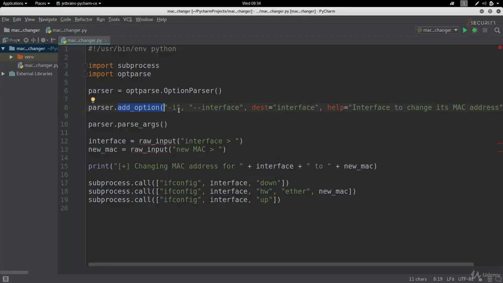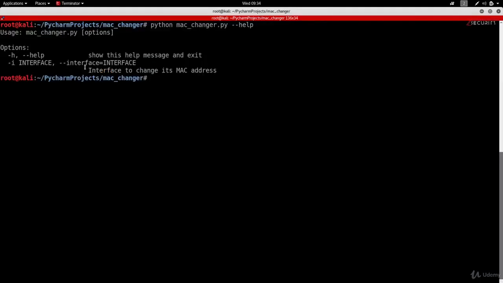So this is what we set in here. We set it to use either -i or --interface. You can also see the help message that we set in here is being displayed in here, telling the user that you can use this option to set the interface to change its MAC address.